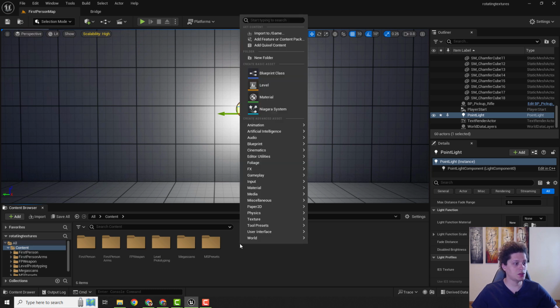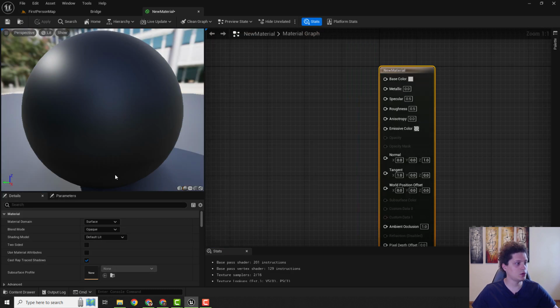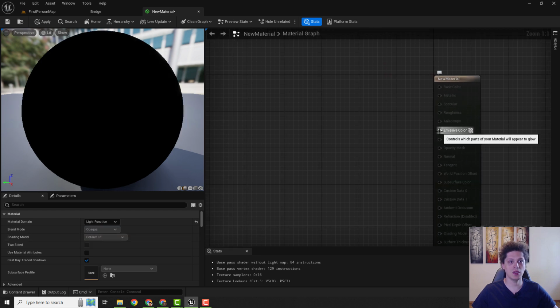And the next step is to create a material. So you create this material, open it up, select your node, and under the material domain, select light function. And now we have only this emissive color.